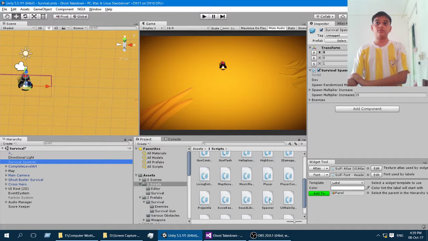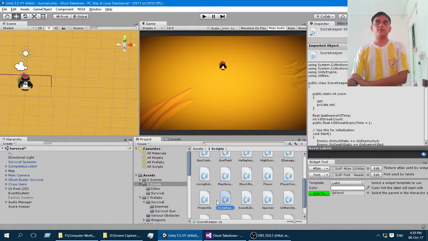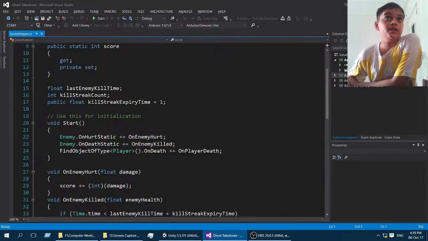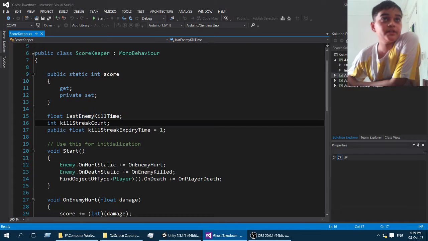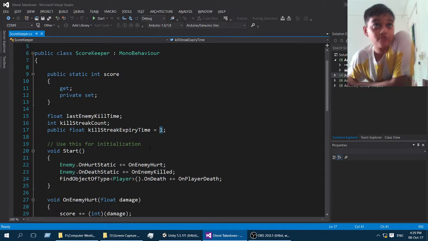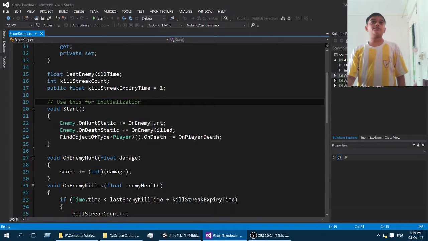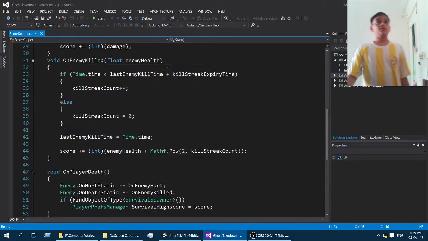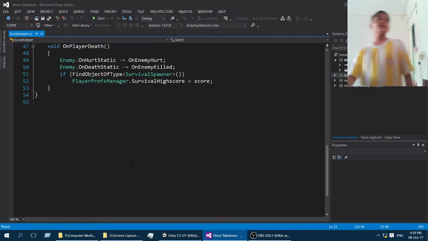Okay, right. Now, of course, the scorekeeper. Last kill enemy time and kill streak count. Kill streak expiry time, the time in which the kill streak goes away. Start: it will set the enemy dot on hurt static and on death static to its own. And find object of type player dot on death plus equals on player death. Why does this use it? Because it does this good.